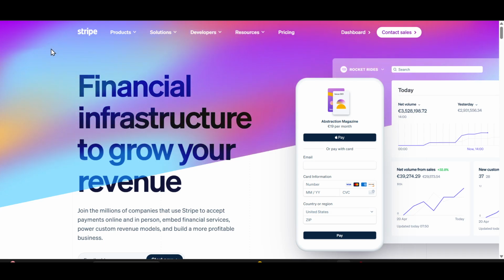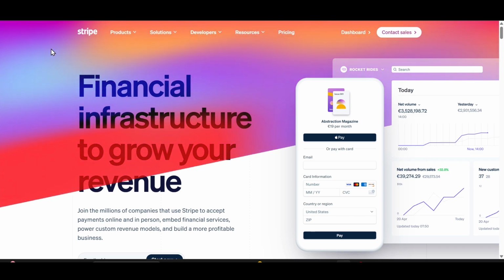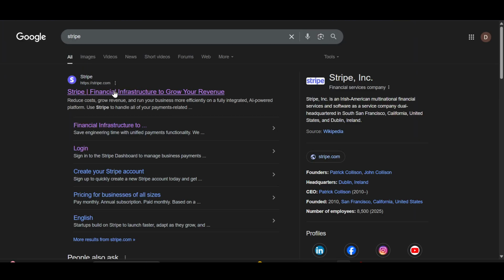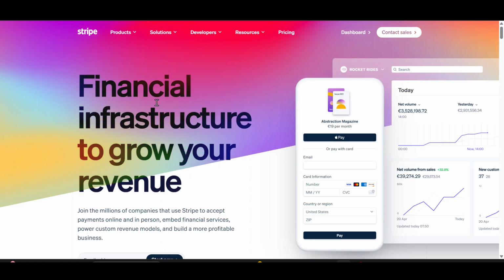So in this video, I'm going to show you how to change a product price in Stripe. First off, head over to Google or any browser and then in the search bar, type in Stripe. After typing, you will see this first official website of Stripe. Click on this website. After clicking, you will be welcomed to this page of Stripe.